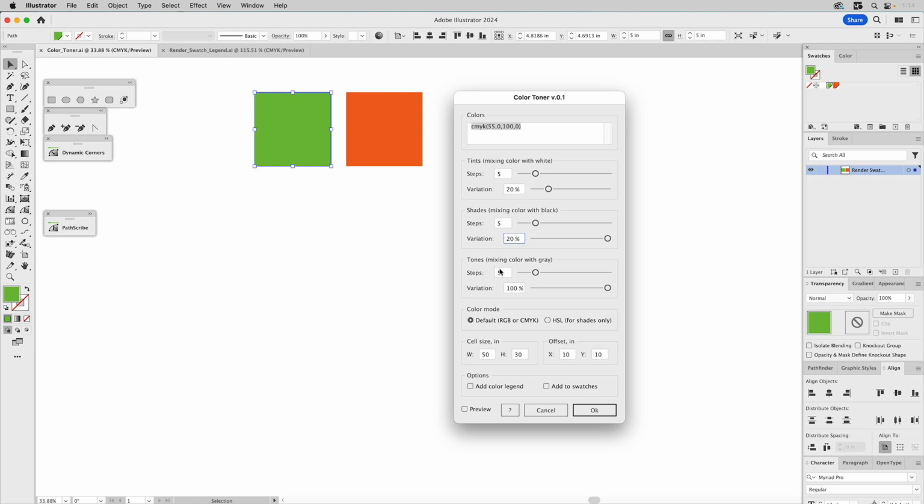And then tones, mixing color with gray. Now, I'll admit, I wish there was an ability, like a check mark, so you could say I want tints, I want shades, I'm not going to check tones. You just have to include it. It'd be nice if they updated this to do that. But let's say variations, I think we'll do 10% shades of gray with the base color. And then default, do you want to show the color modes for RGB and CMYK? That's fine. You can include HSL if you wanted to.